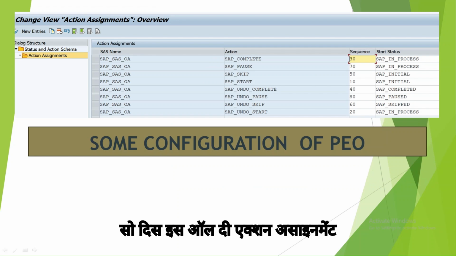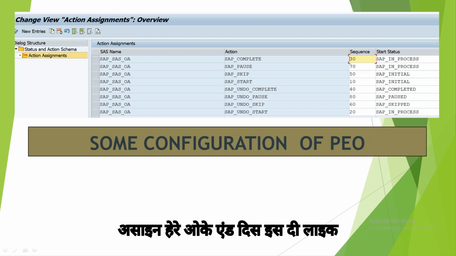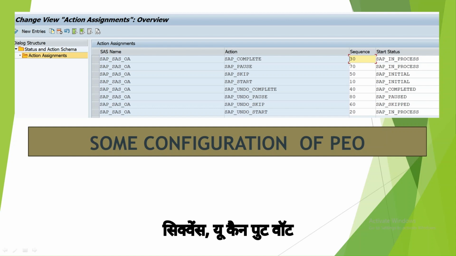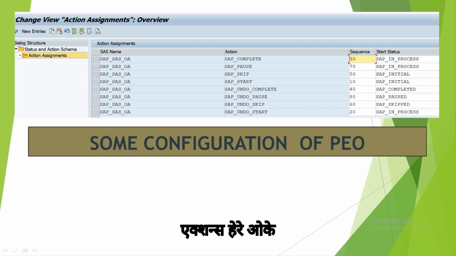So this is the action assignment. Whatever action you created, you can assign here. And this is the sequence you can put, so you can rearrange the sequence of your actions here. So I was only able to capture the configuration for one of the functionalities.